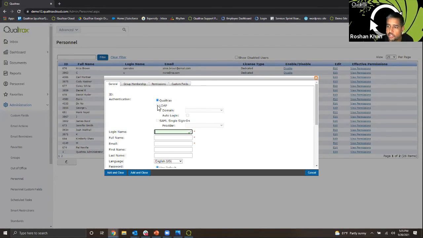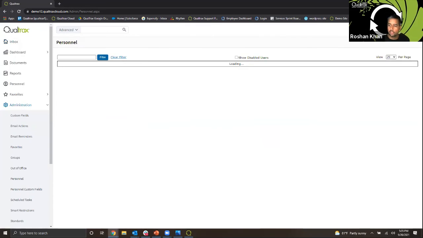But instead of choosing your LDAP or single sign-on server, go ahead and choose Qualtrax and make a login name for that. And you can repurpose one of your existing ones to do this temporarily if necessary. It's not something you have to go buy a license for per se. You can use an existing license and just switch it if necessary. So just be aware of that.